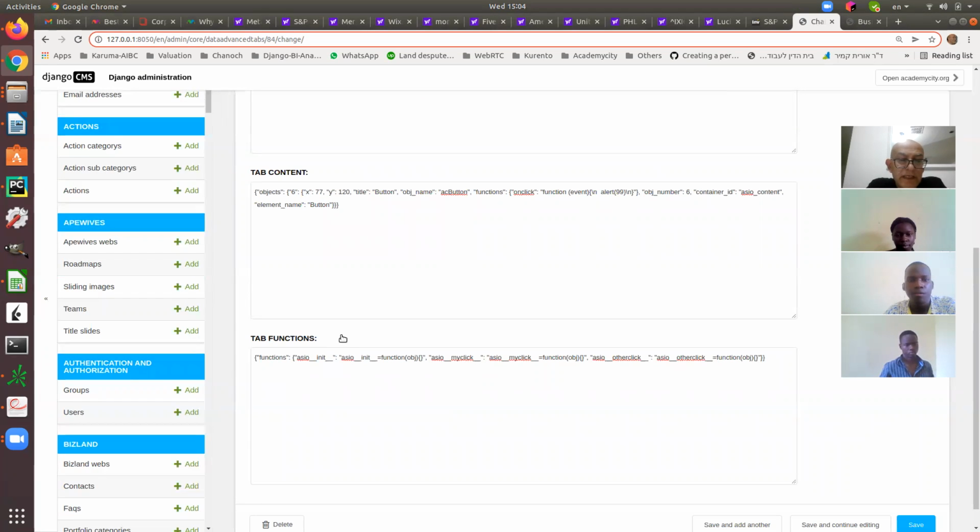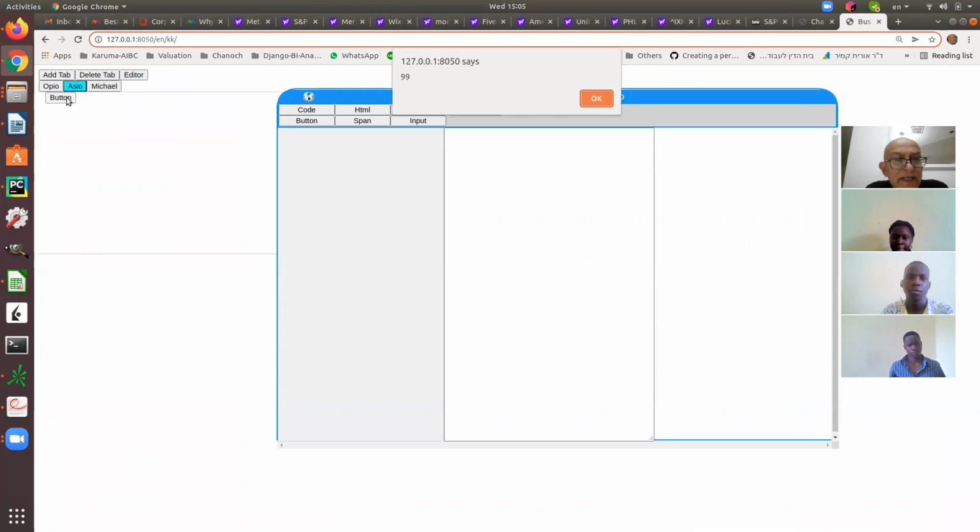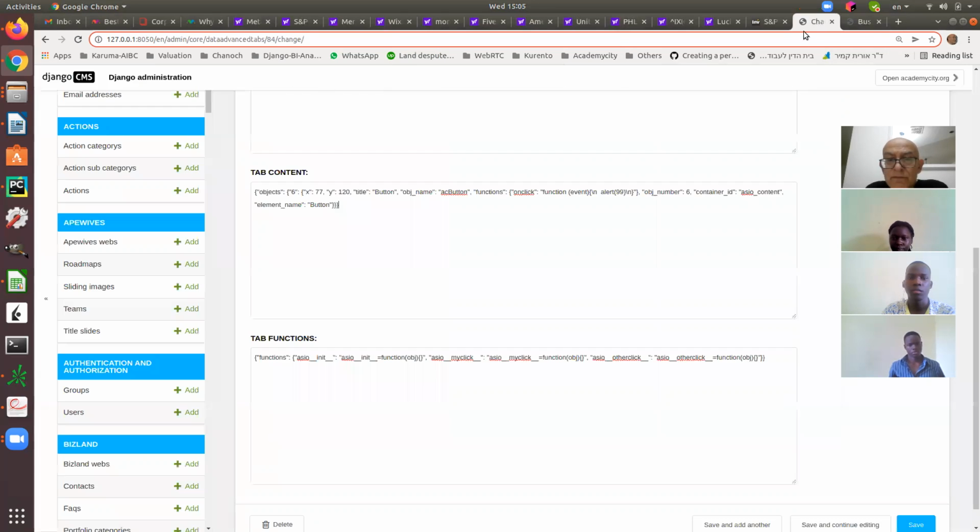This one has all the functions, by the way, what I showed you last week. The function SEO init, SEO my click, other click. It's when somebody else clicks on the tab, I get notified and all of that. And this one, this is beautiful. This is new. I didn't show you. The button, if you look at this button here, when I click on it, I got 99. Why is that function being kept? It's kept in this column.